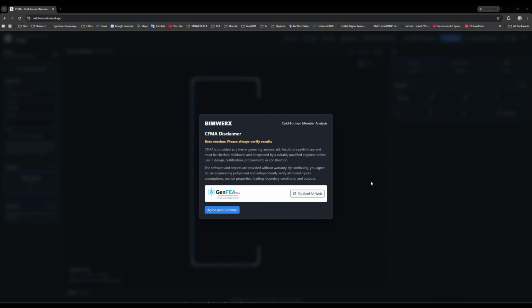Hi everyone, so today I'm going to show you our cold formed member analysis tool that is based off of CUFSM. You might be familiar with it, the constrained and unconstrained finite strip method tool that is quite popular for thin walled section designs.